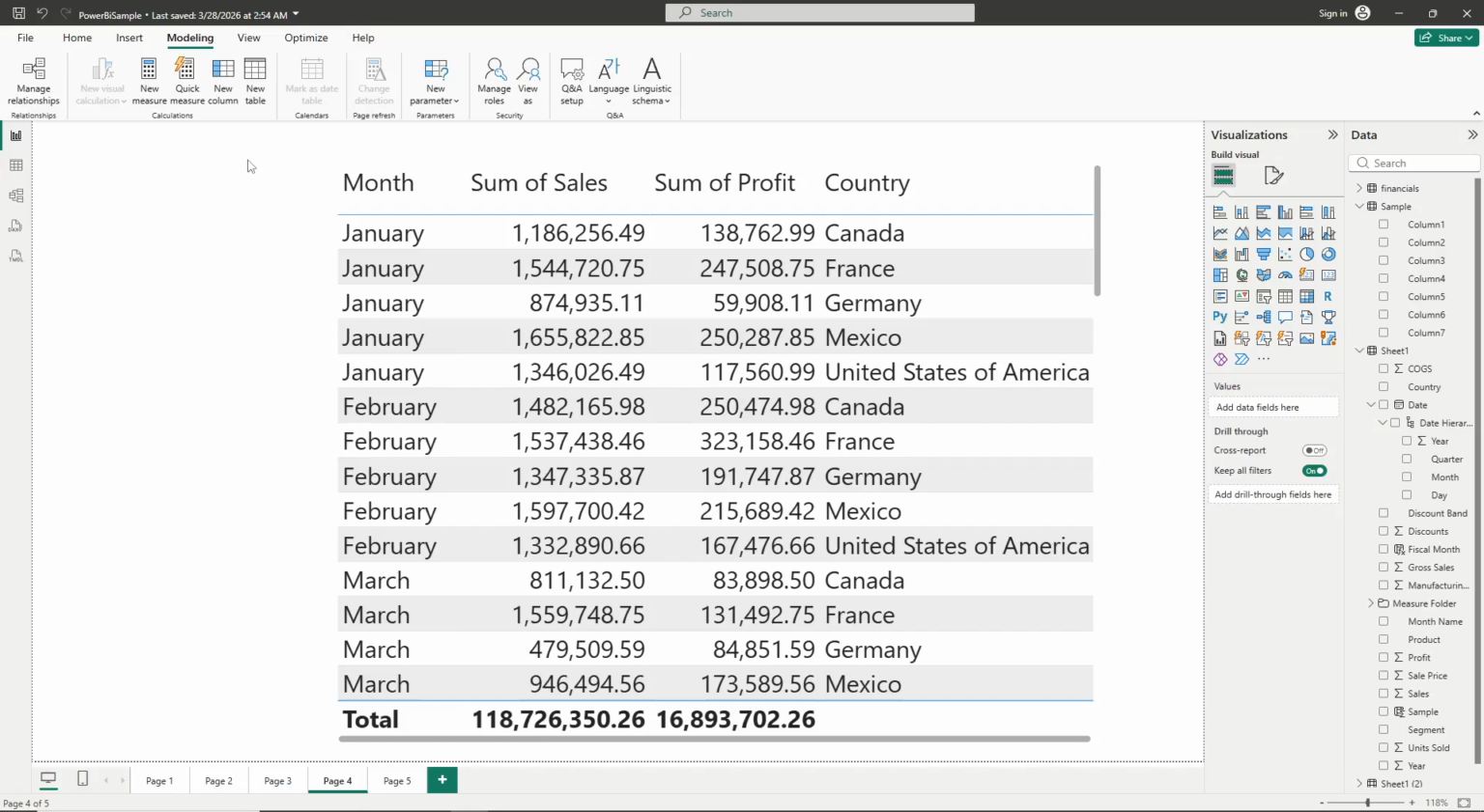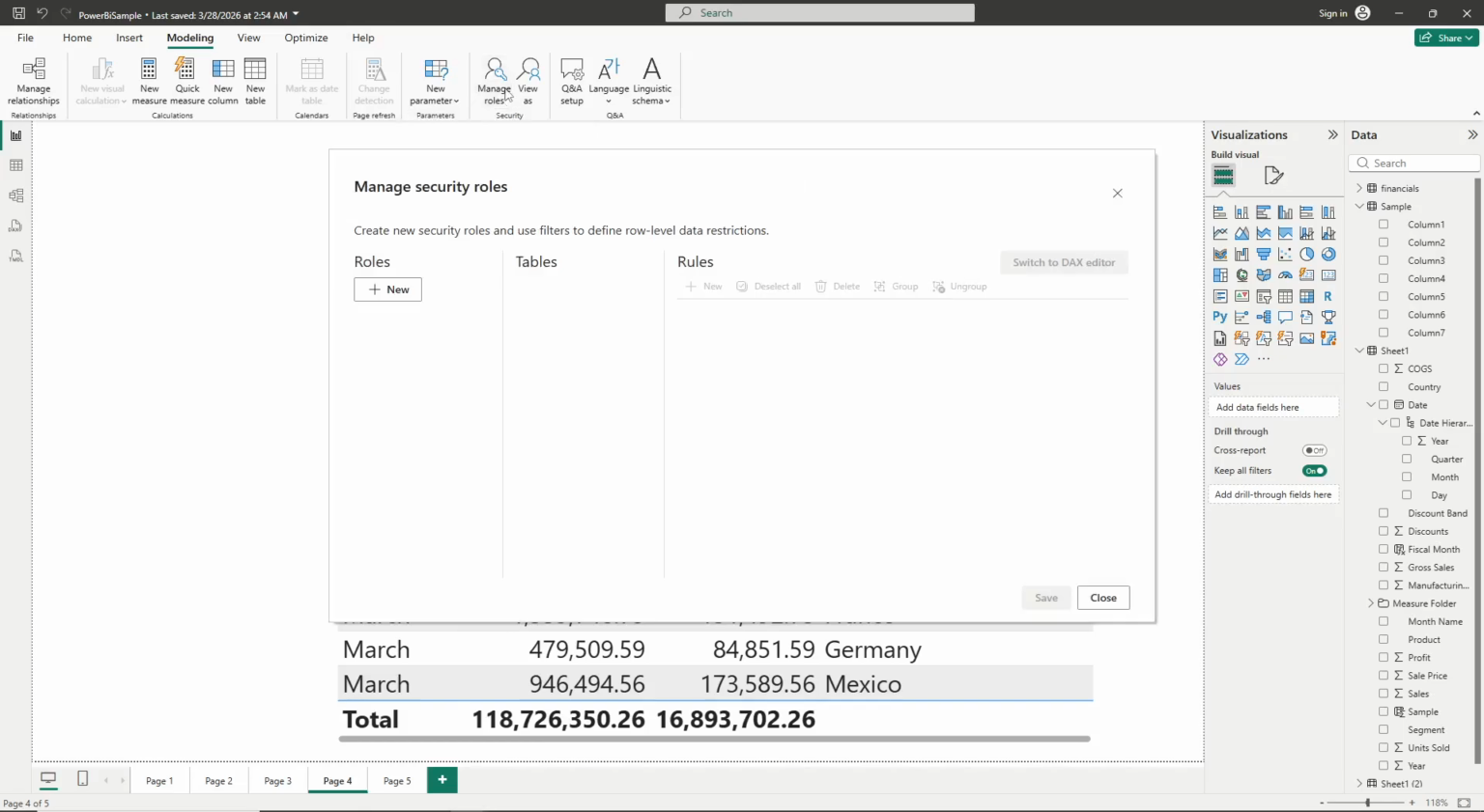After clicking on modeling, you'll see several options available in the ribbon. Look for security in the toolbar, and just above it, you'll find an option that says manage roles. Go ahead and click on manage roles. This is where the magic happens, as it opens up the interface that allows you to create and configure security rules for your data model.